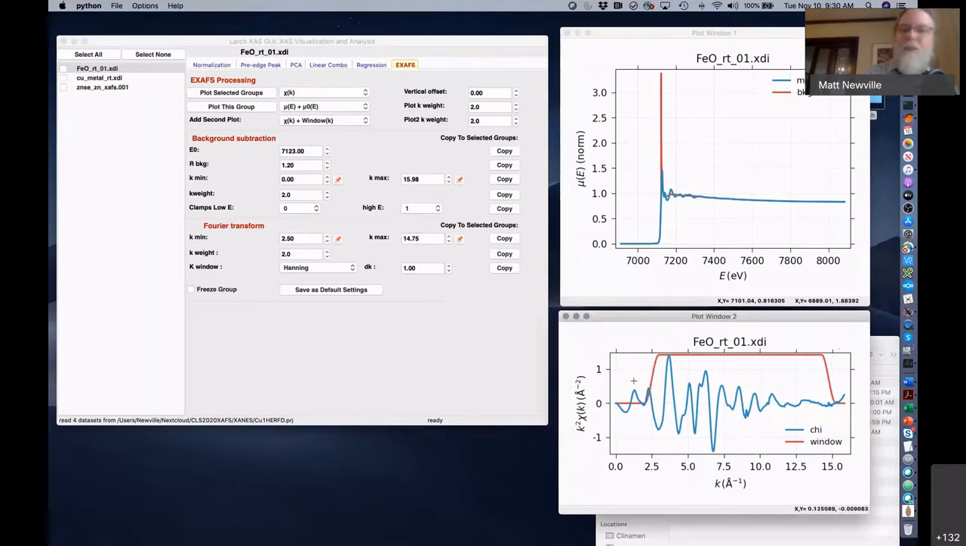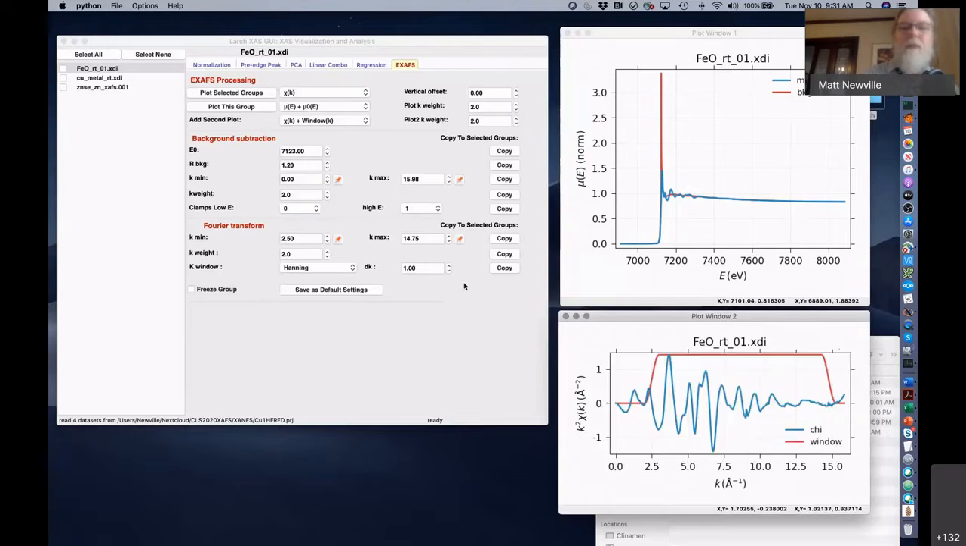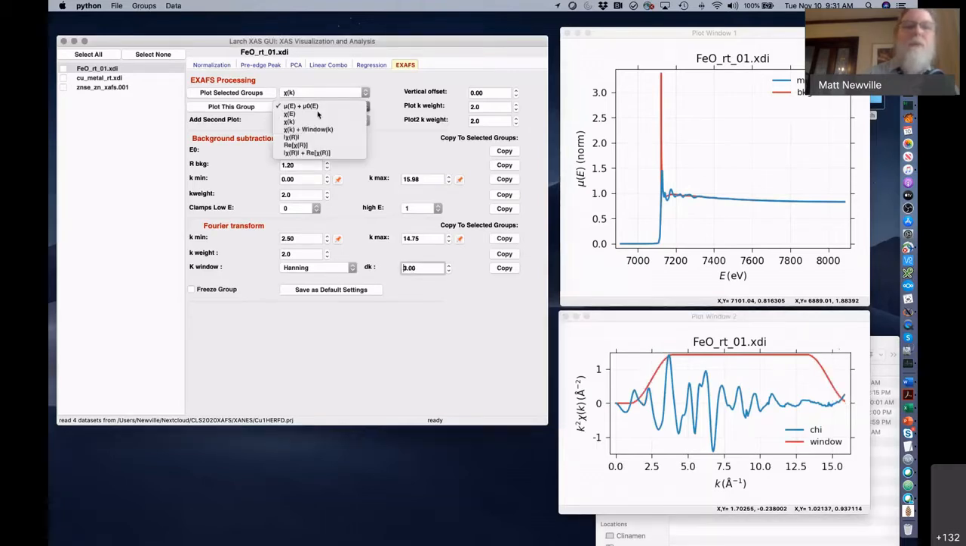That's where the window function is a half, and then a half again, and then there's a window sill, or the foot of the window. The apodization of the window is 1 inverse angstrom wide. You can make that bigger. It's often worthwhile making that bigger than 1. And as I change that, now in the top window, I'm going to plot chi of R.